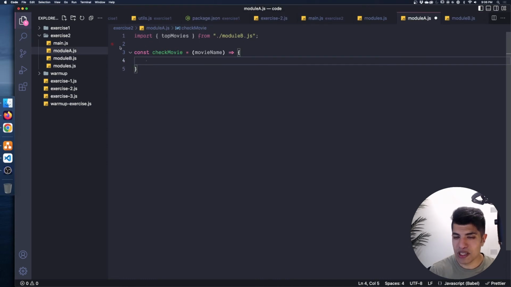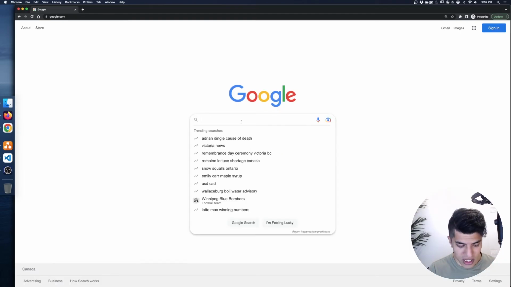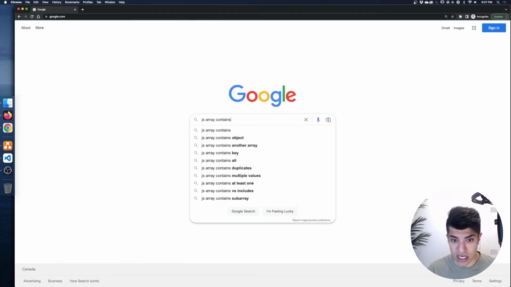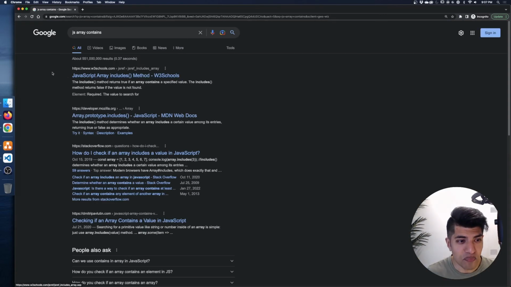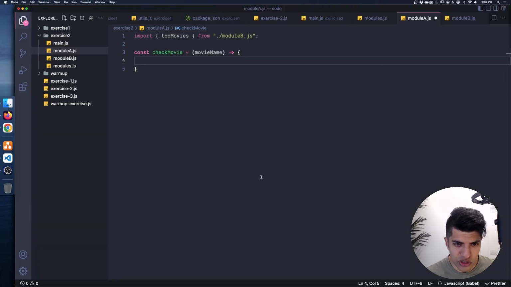Well, I'm just going to pretend I don't actually know how to do this. I actually don't remember how to do this off the top of my head most of the time. I always forget, is it contains, includes, or something else? So I'm just going to pull up Google real quick. I'll just do something like JS array contains. And then I have a bunch of results here. Let me zoom in a tiny bit more. Looks like it's includes. Okay, I see a bunch of includes. Let's just test it out.